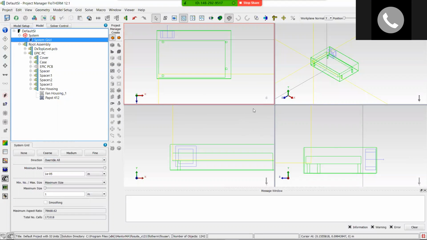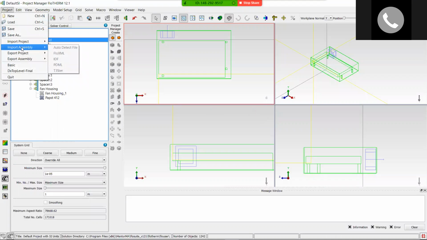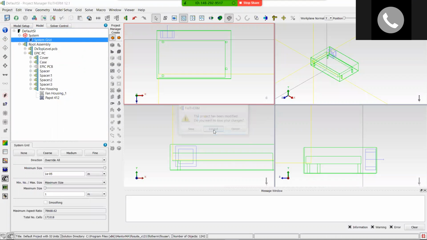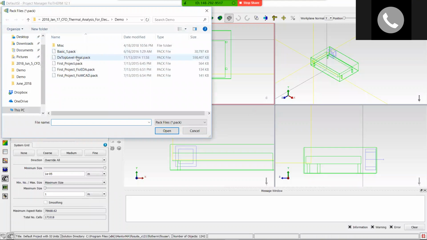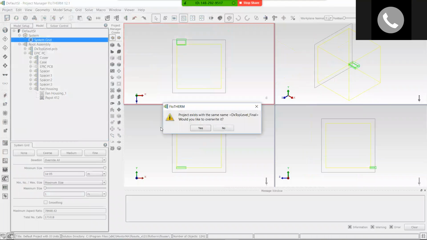What I'll do next is to load a pre-solved result, so you can see how it works. Projects, we will import project. So we'll import a pack file. Okay, and we will import this design.